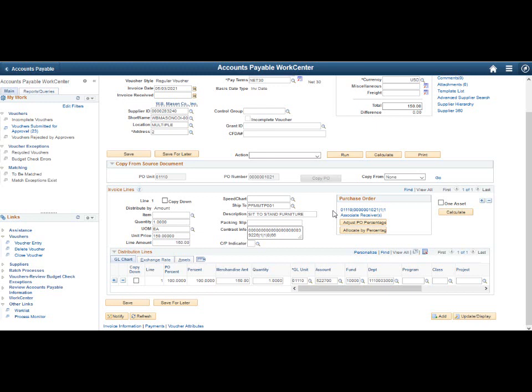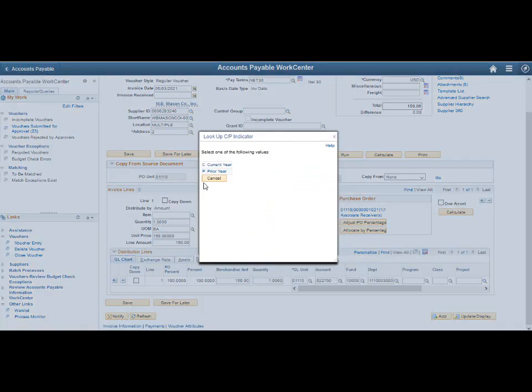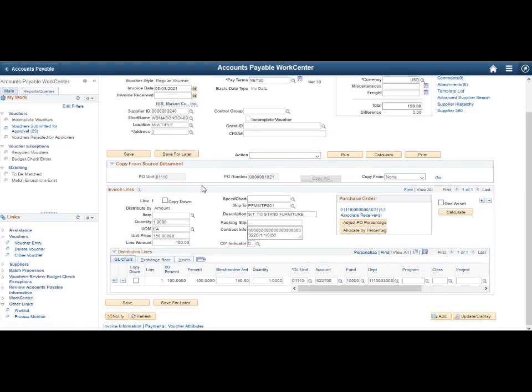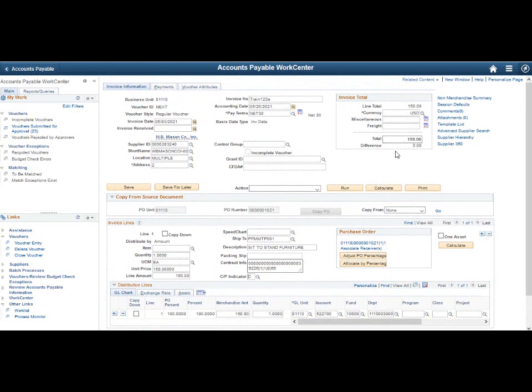Note that you will need to set the CP indicator in each voucher line if there is more than one voucher line. If you're not vouchering for the full amount of the PO, update the amount to reflect the amount of the invoice from the supplier. This will need to be done in 3 spots. Merchandise amount, line amount. You'll need to adjust the total as well.